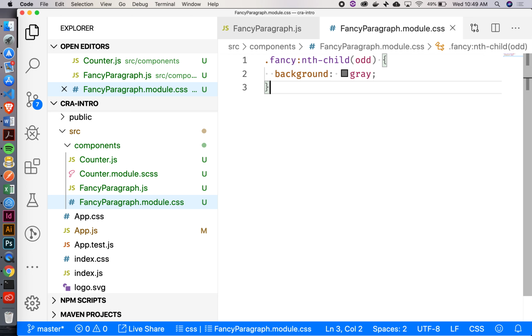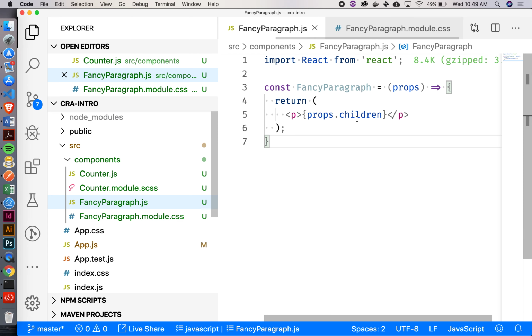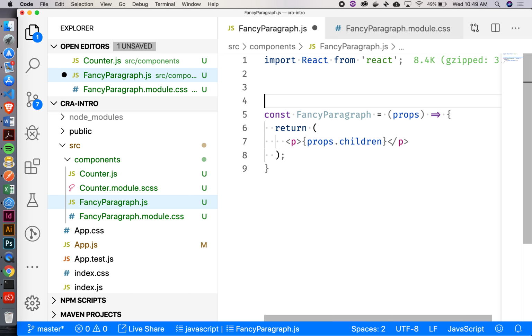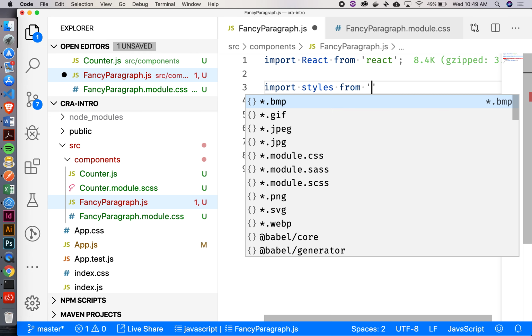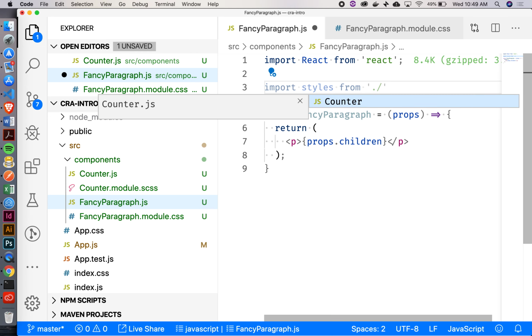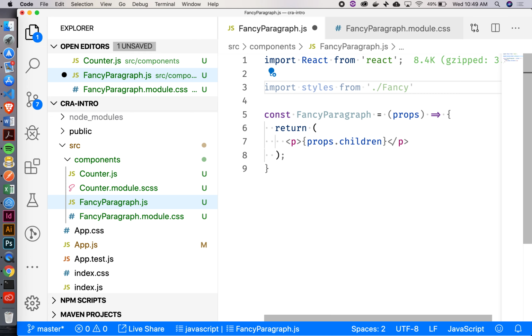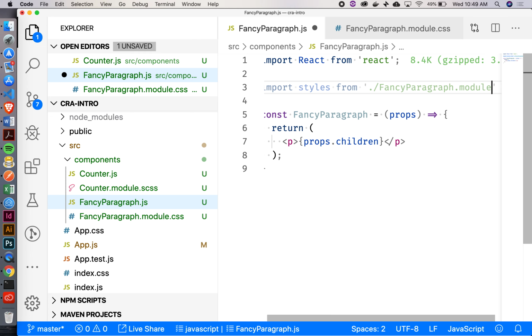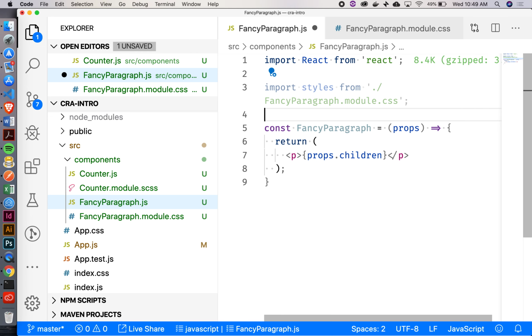All right, good. Cool. So now we've got this file, but we actually have to import this into our component to use it. So let's go up here to our fancy paragraph, and I'm going to say import styles from the same directory that we're in, and then fancyparagraph.module.css. Okay, so now I've got this styles object where I can actually call on specific styles that are in that modules file.